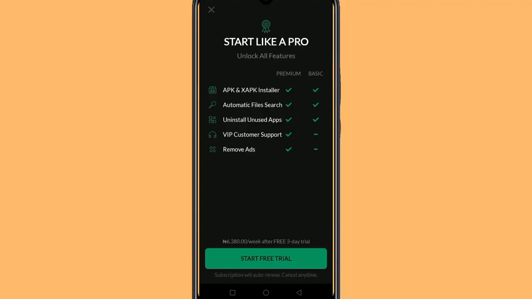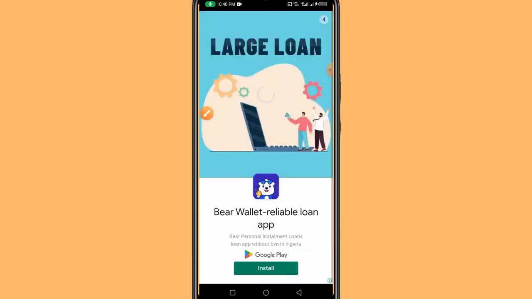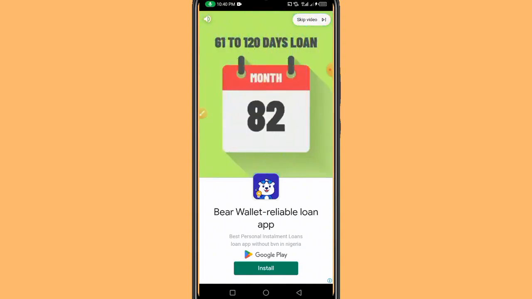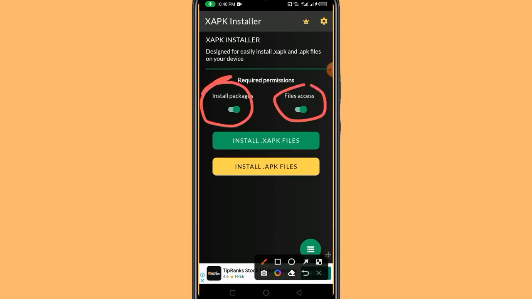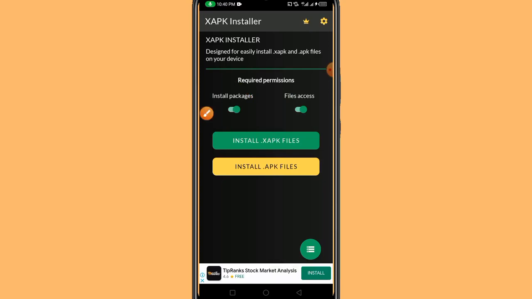So it will open up like this, and what you're going to be doing here, you have to click on this cancel icon because we are using a free version. Once you click on the cancel icon, an ad will pop up because it is a free version app. So we cancel this ad. Once it opens, it will ask you to enable these permissions. The first permission is install packages, you have to enable, and the second one is file access, you have to enable. After you enable them, we have install XAPK files, install APK files. You just have to click on any of these.